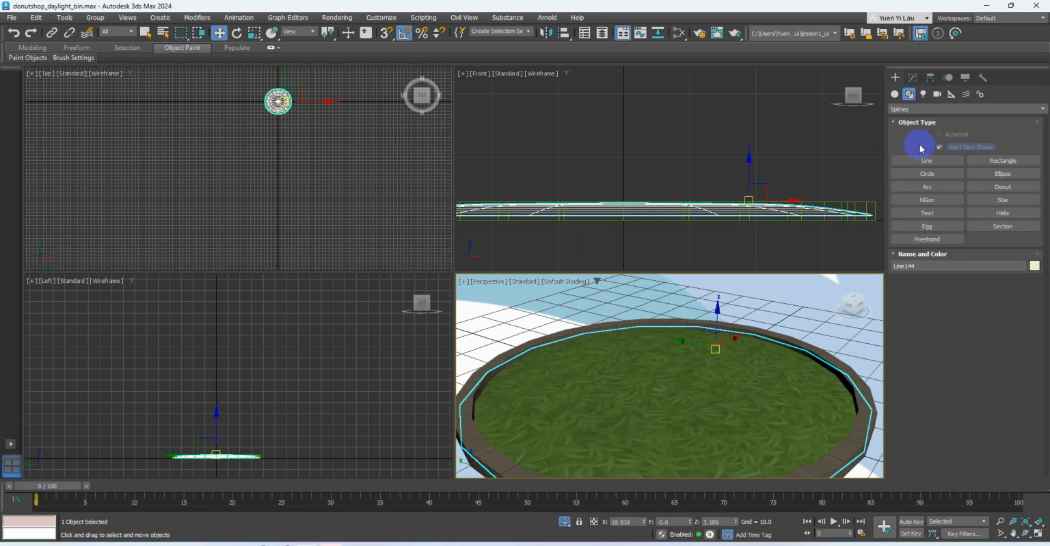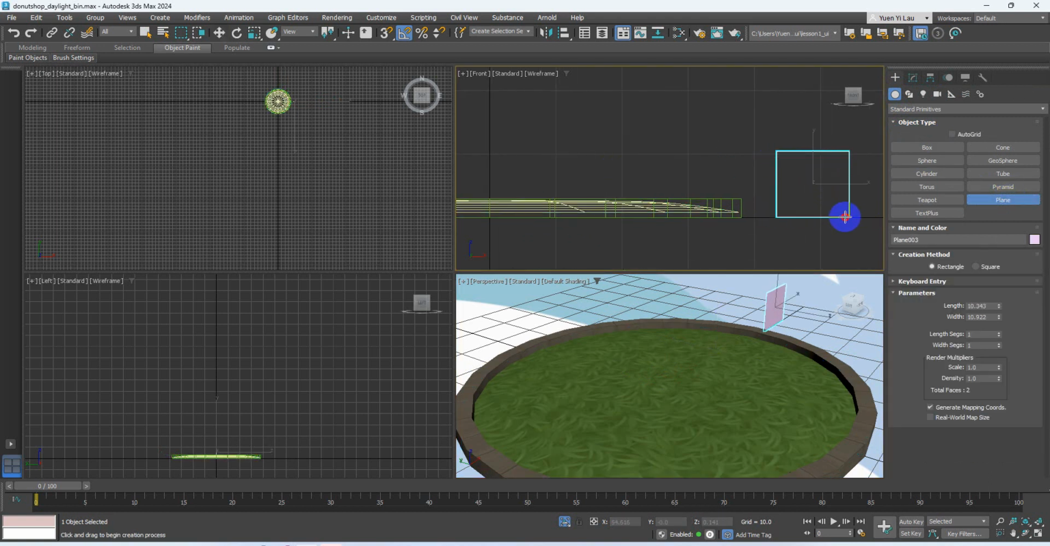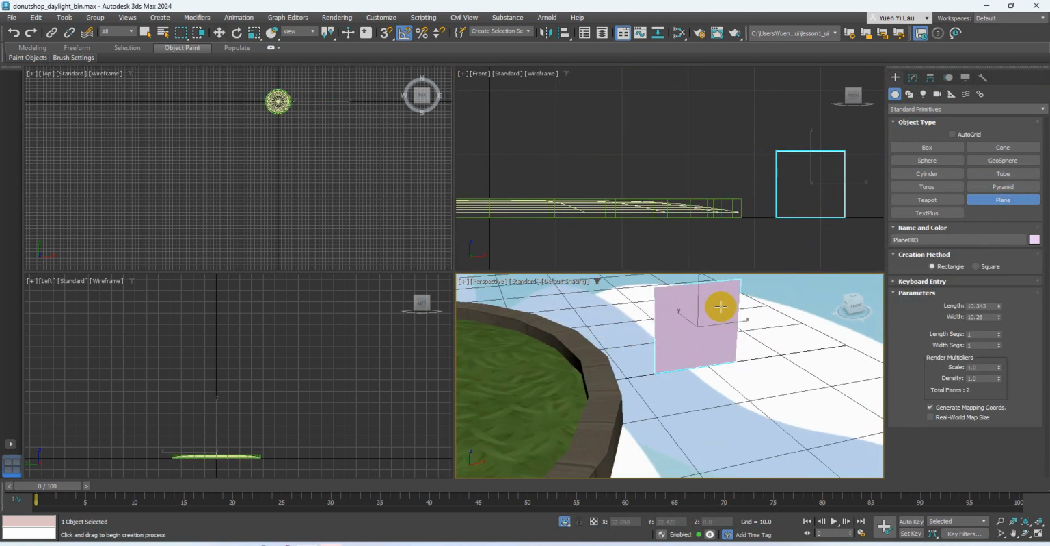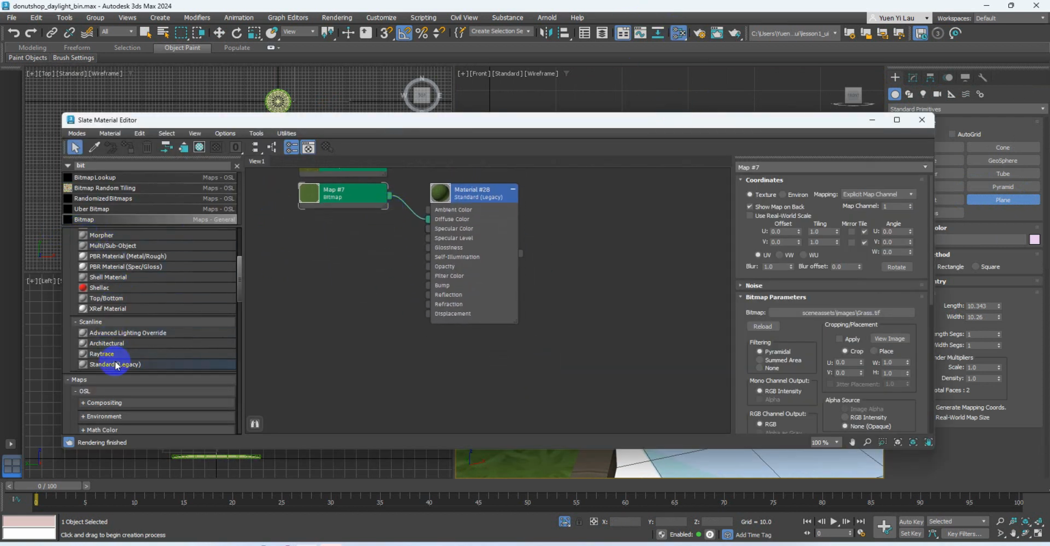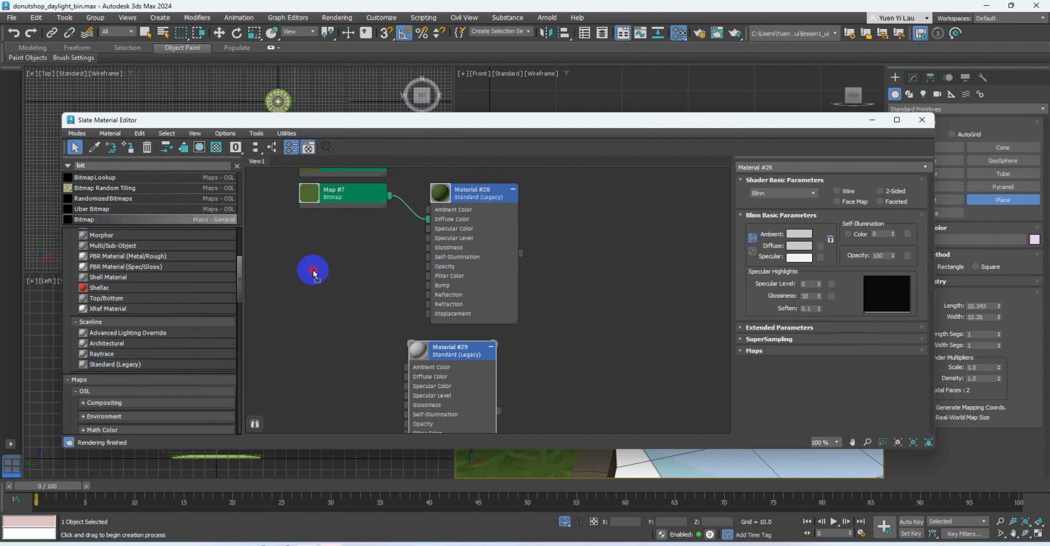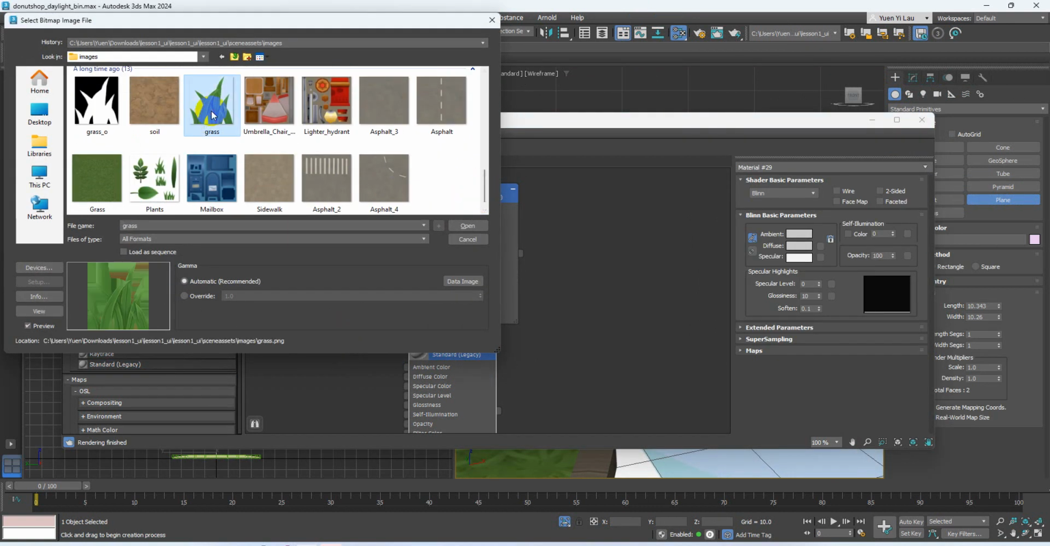Okay, to continue our street building, I'm going to add grass. So I create a plane here, go to the material editor again, and I need a standard material. Two bitmaps this time. The first bitmap I need is the grass picture.